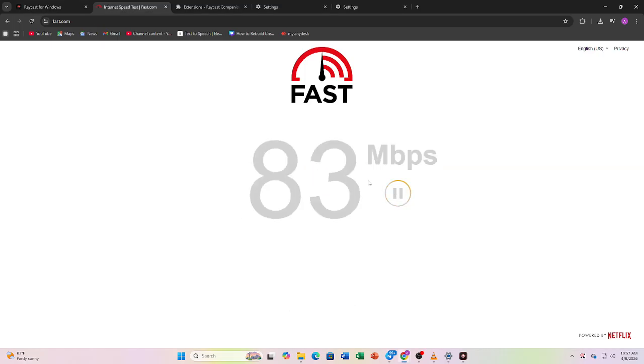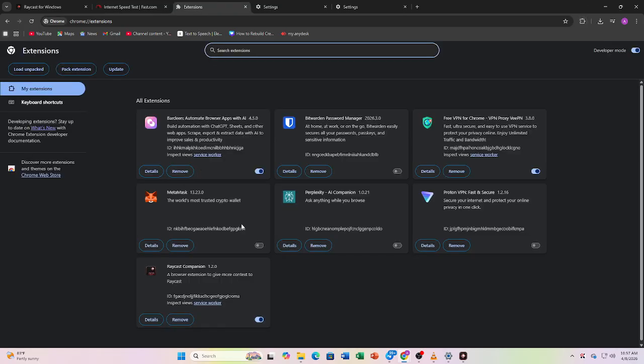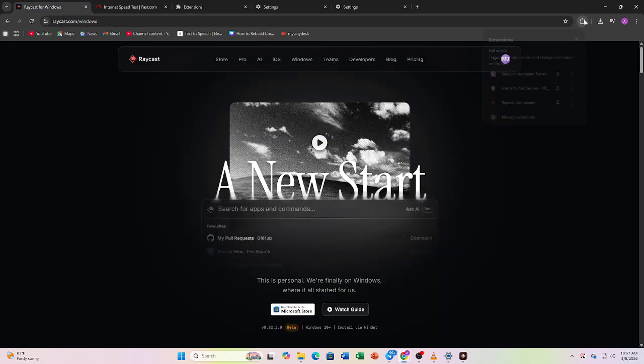If the error is still there, remove and reinstall the extension or script. This fixes corrupted files. Finally, make sure Raycast is updated. Newer versions fix bugs and improve compatibility.